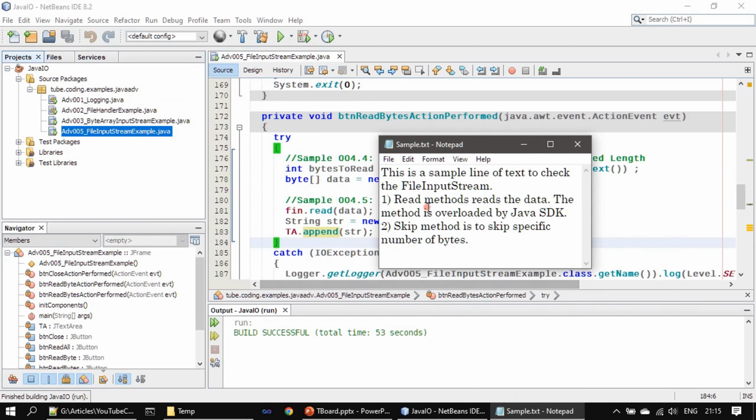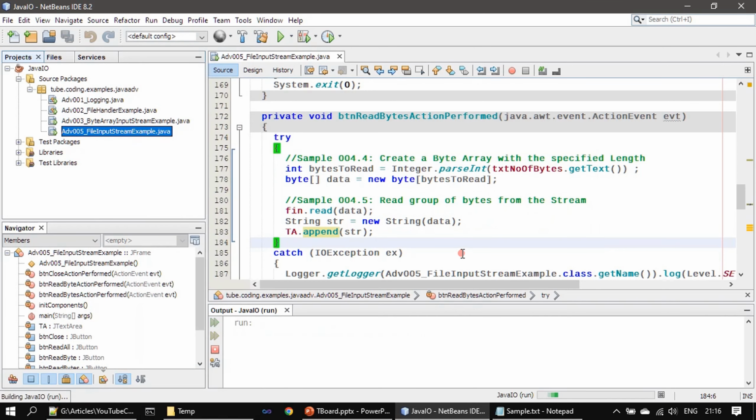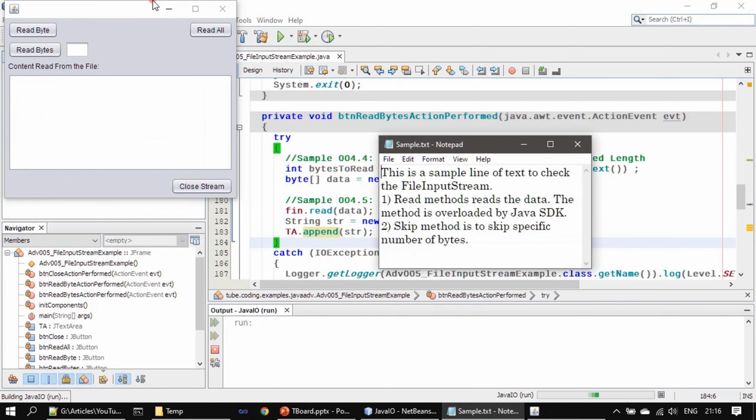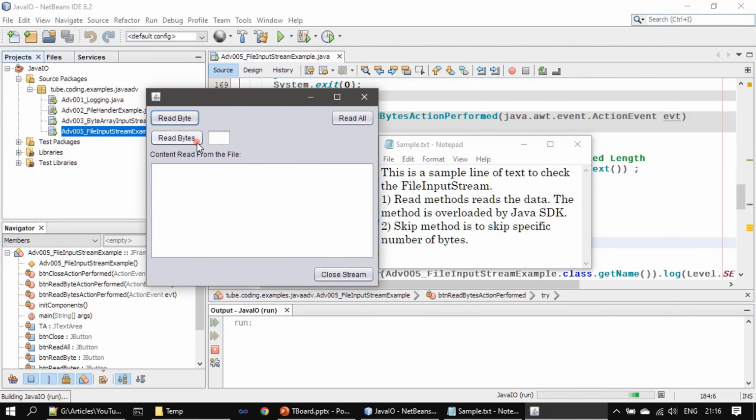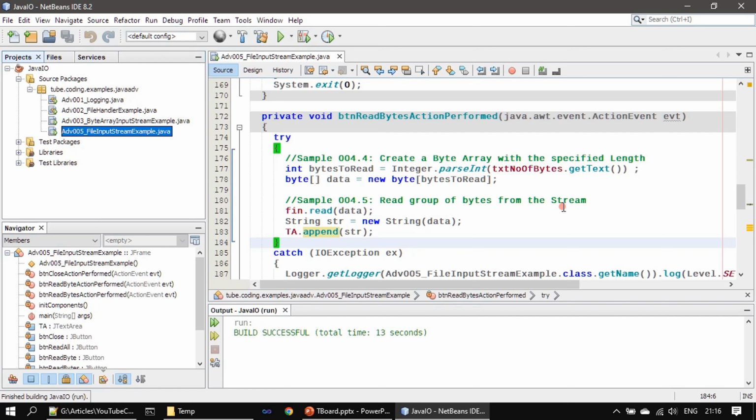Now we will close the stream and we will exit the application. And if you want to run this once again, run file to increase the number of bytes. This time let me provide 15 as the number of bytes I want to read, and you can see how it is working now. Alright, let's close the stream and close the application, and we will go to the next implementation.